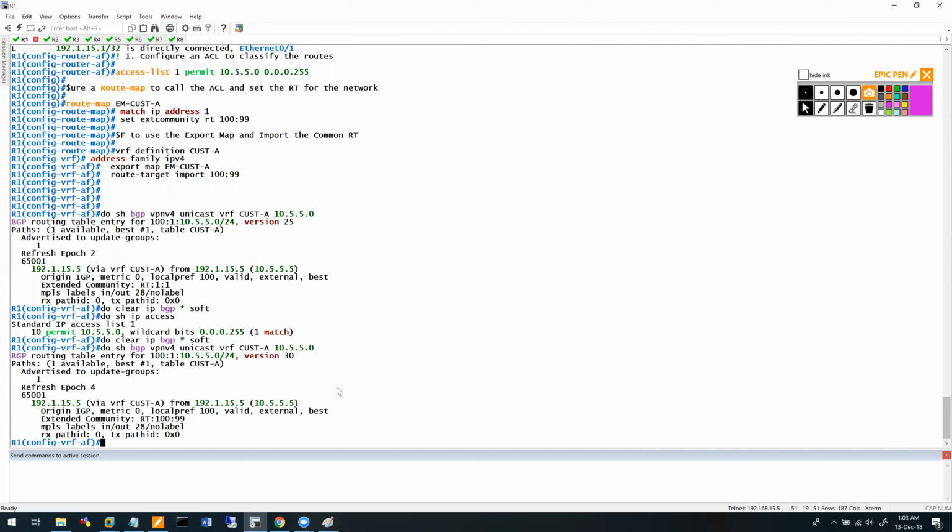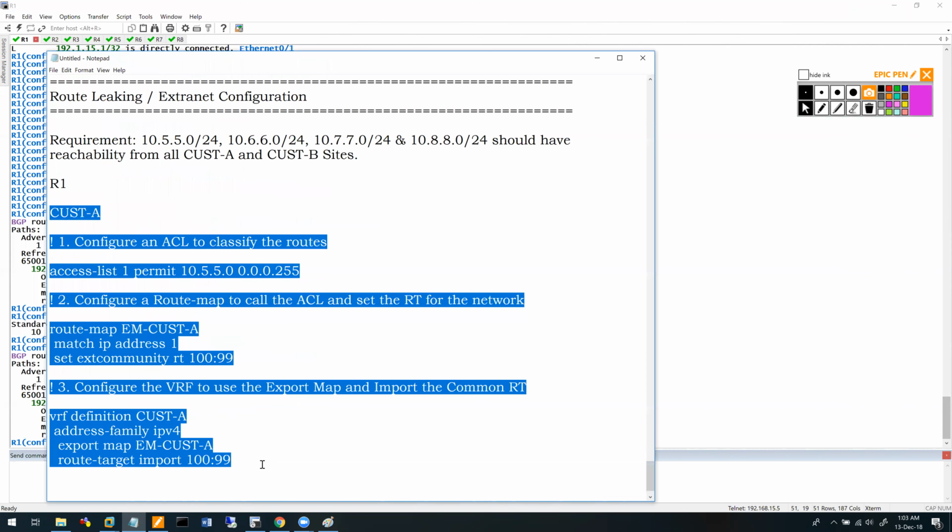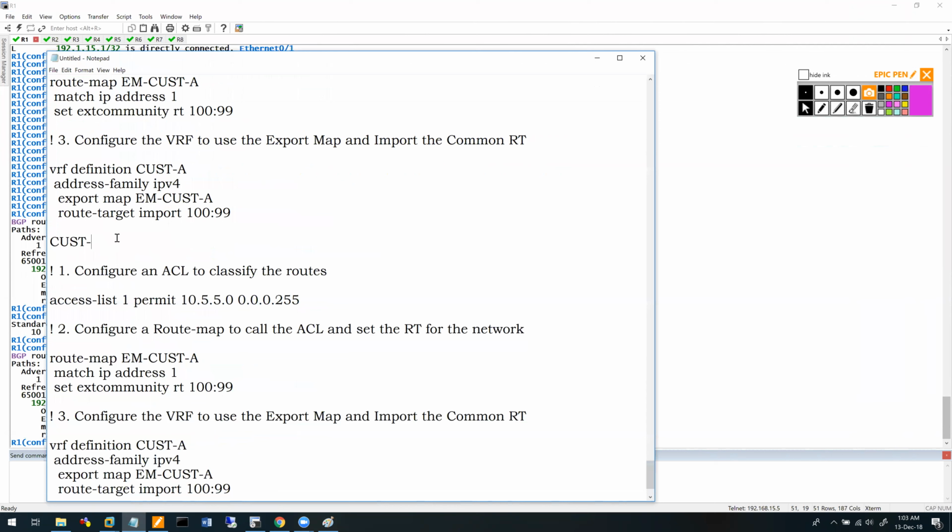All right, so let's do the 6 now, which is cust B. So create another ACL, ACL2, which will have 10.6, the one that I want to leak out. I'll call this export map, what do you call it? Cust B, match ACL2, which is this guy, 10.6.6. I'll set the same RT because I'm importing it into cust A.